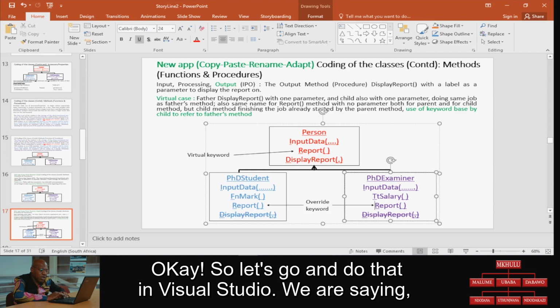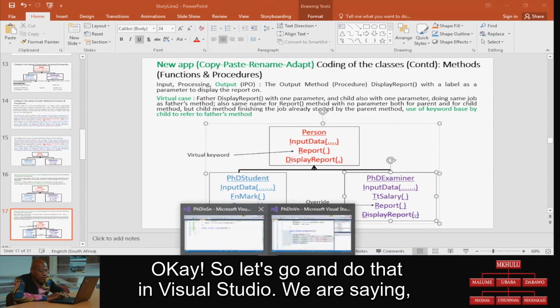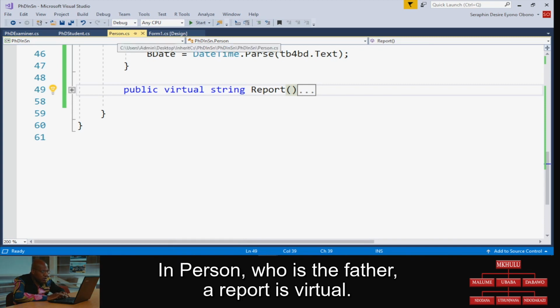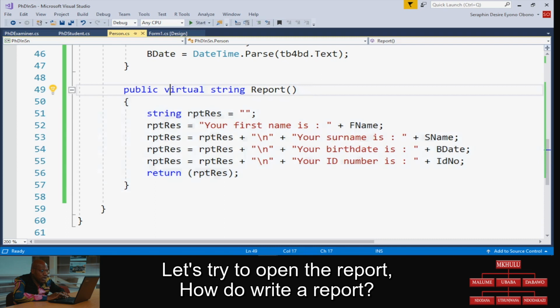Okay, so let's go and do that. In Visual Studio, we are in the person class, the father, where the report is virtual. Let's try to open the report. How do we write a report?